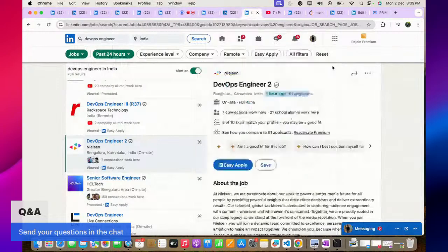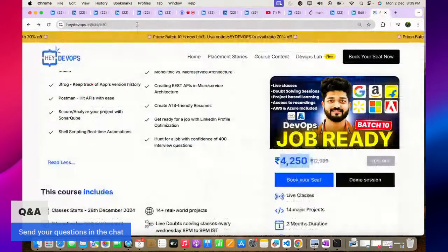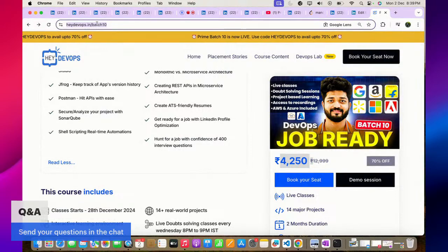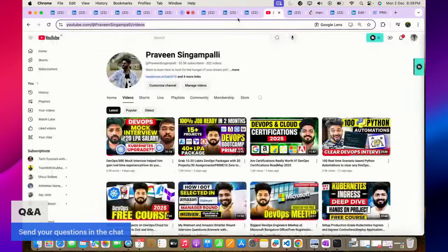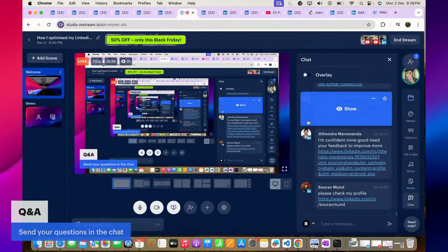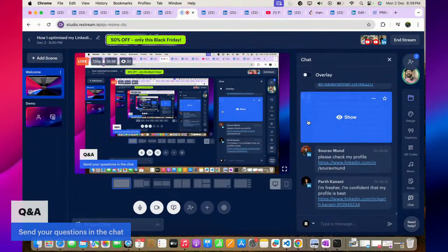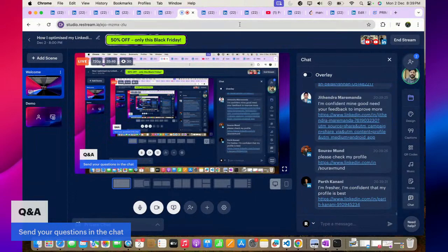So please check here. If anyone is interested to enroll for batch 9, you can definitely join here. See, in the market, people are taking lakhs of rupees, thousands of rupees, but my intention is to make sure you guys get what you are looking for, as simple as that.